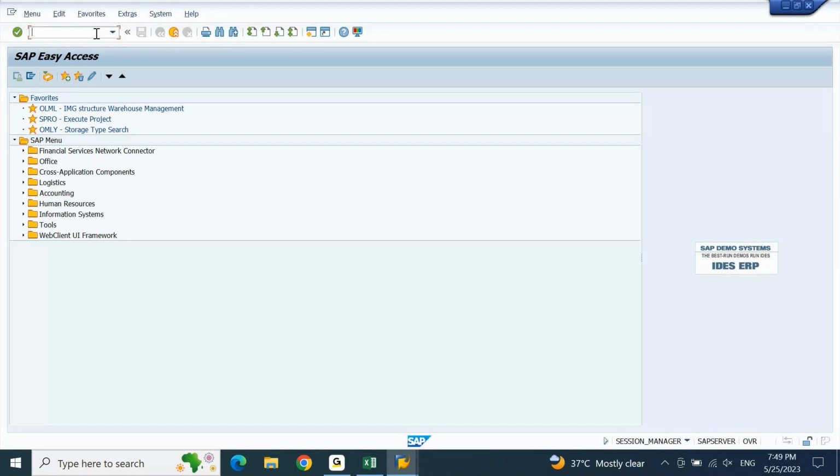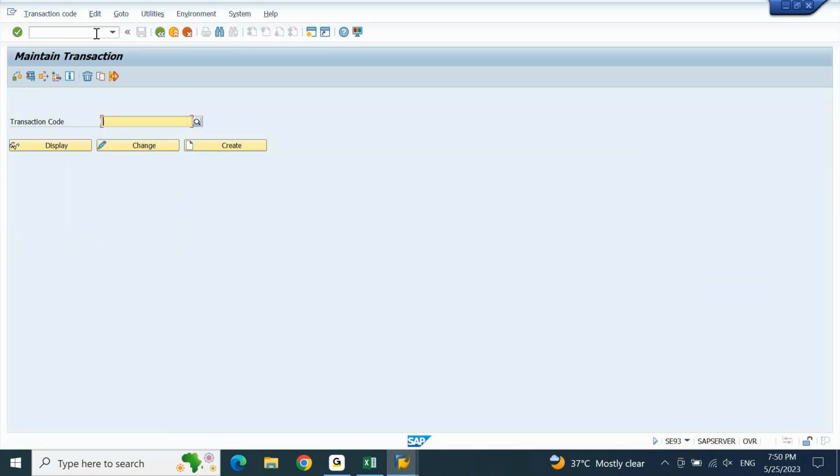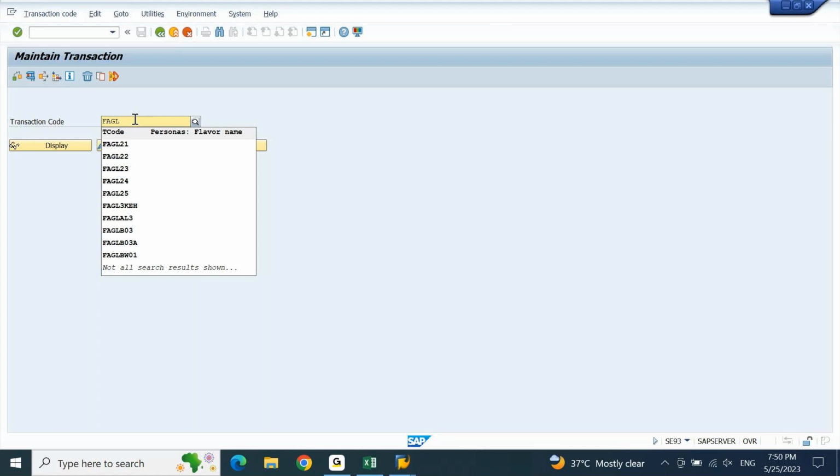Now let's say there is one transaction code that you have to remember, which is your SE93. What is this transaction code? SE93. Remember this T code. This SE93 transaction code is related to transaction codes. Let's go to SE93. If you go to SE93, this will give you the maintained transaction. Come to this and here you can start typing. This is all about your activation of open item management. Let me try FAGL and you will start receiving the transaction codes which are starting from this sequence that you are giving.